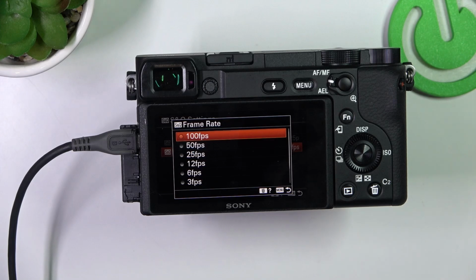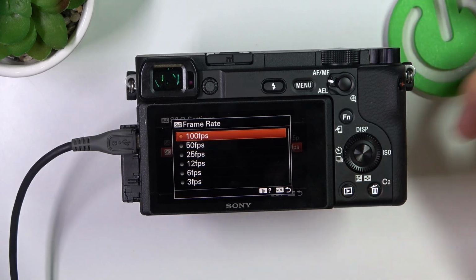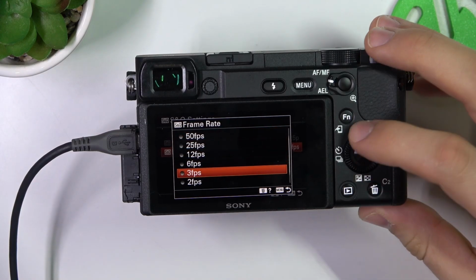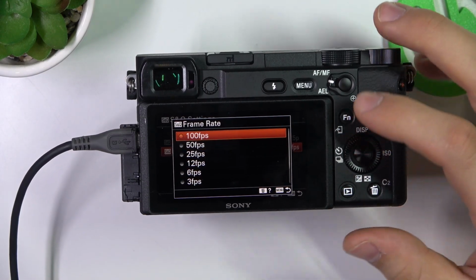So 150 FPS, very high frame rate for ultra slow motion, 25 FPS, standard frame rate for regular motion, 12 FPS, lower frame rate for fast motion effects. And you can choose other options too.